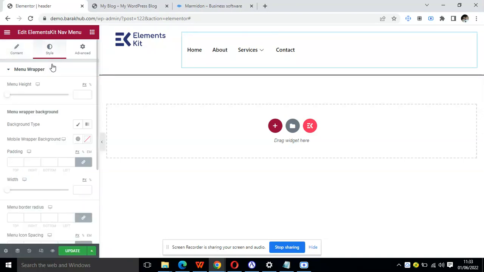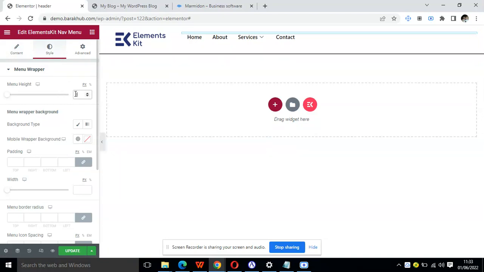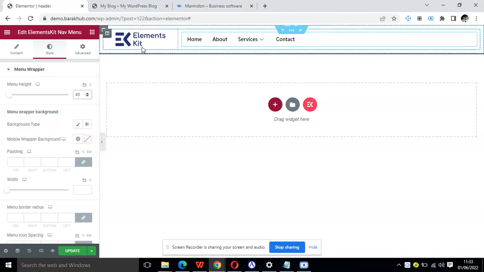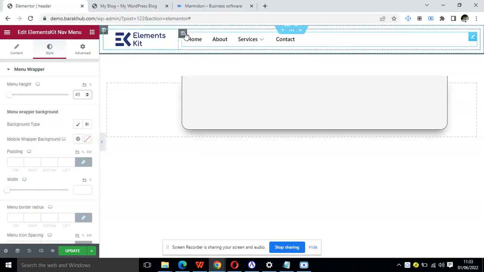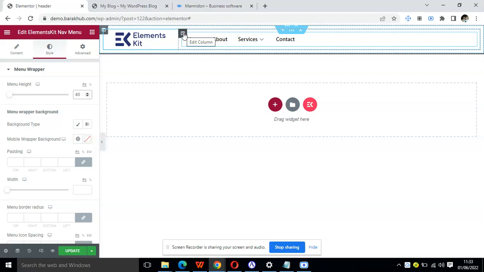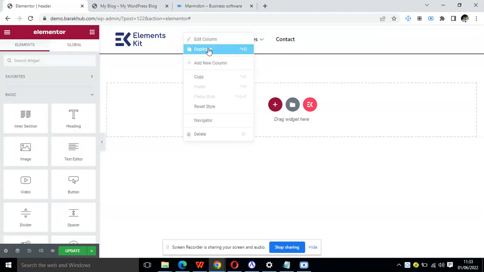Afterwards, you can see the menu height is too big. I can reduce it from here to, I'm going to make it 40. So that is on the same line with our logo, of course. You can, of course, add something to make it nicer.